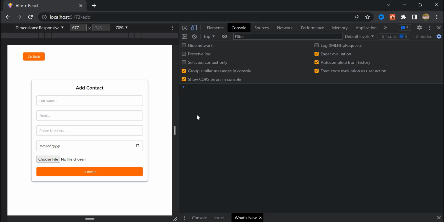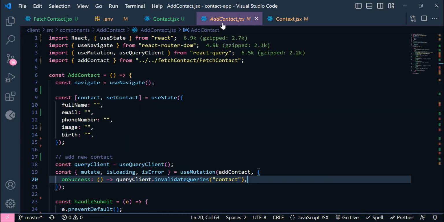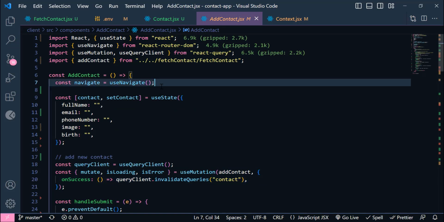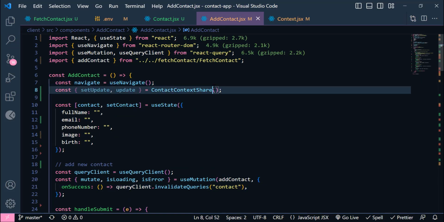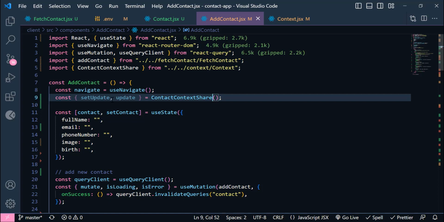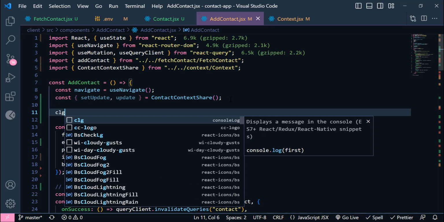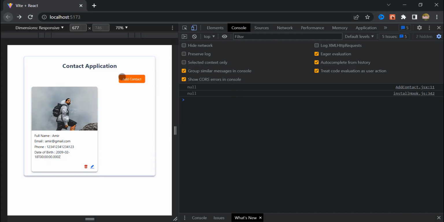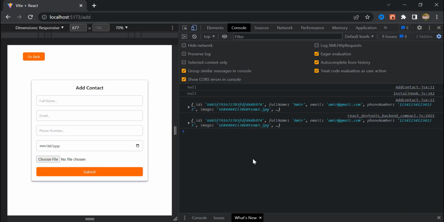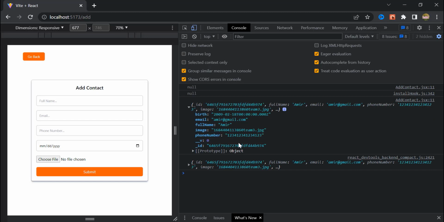Okay, and now I'm gonna open this add contact here, and again in here I need to destructure this set update and update again in here. Okay, and now I'm gonna console log this update to check whether I have received this data or not. Okay, as soon as I click this button, you can see inside this form page we have a new data which is coming from the card. It is a separate course data, and now we need to display them inside this form.